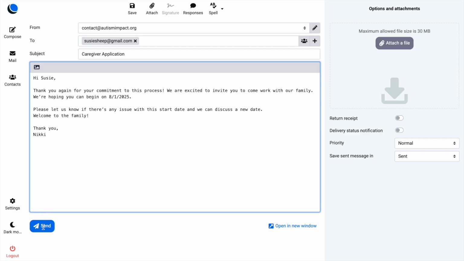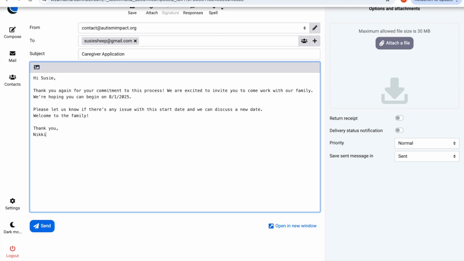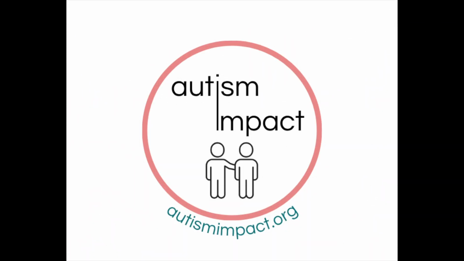Our goal is to make the caregiver screening process easier for our autism families by providing you with these tools. Every family is different. You can add, remove, or adjust any items in your toolkit to better reflect the needs of your family. If you have any questions about the process, don't hesitate to reach out to us.